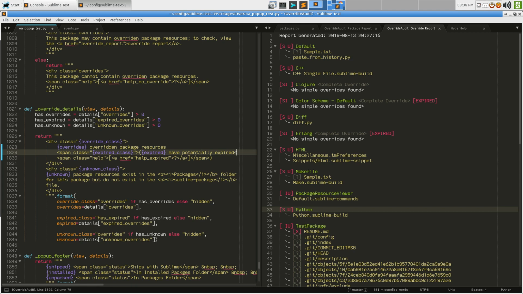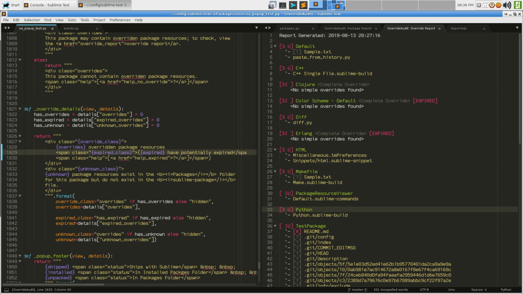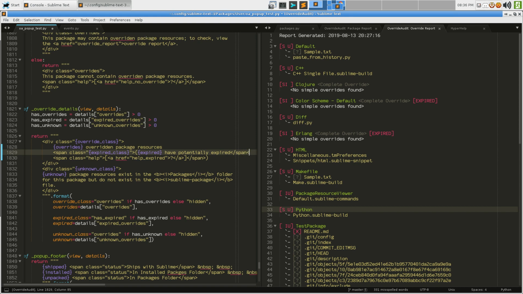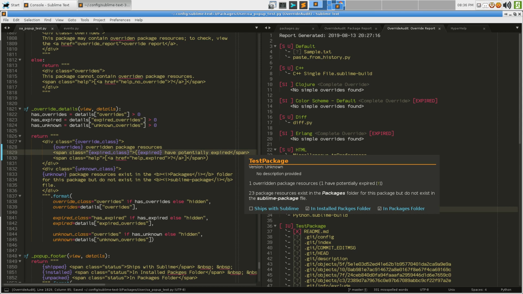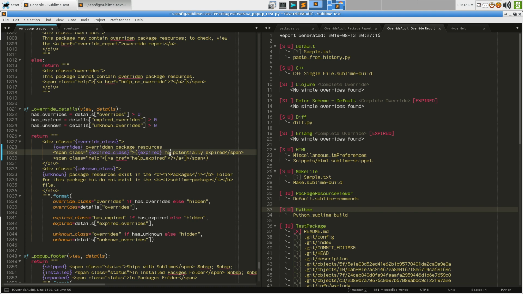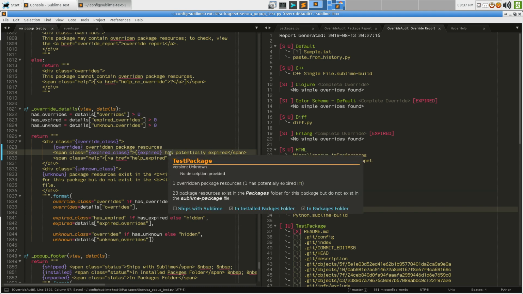Oh, there's no closing span. I think that is the issue there. There we go. One overridden package resource. Oh, we got to change that too. Maybe we'll just remove that. One overridden package resource, two overridden package resources, one potentially expired. Maybe we want that, maybe we don't.